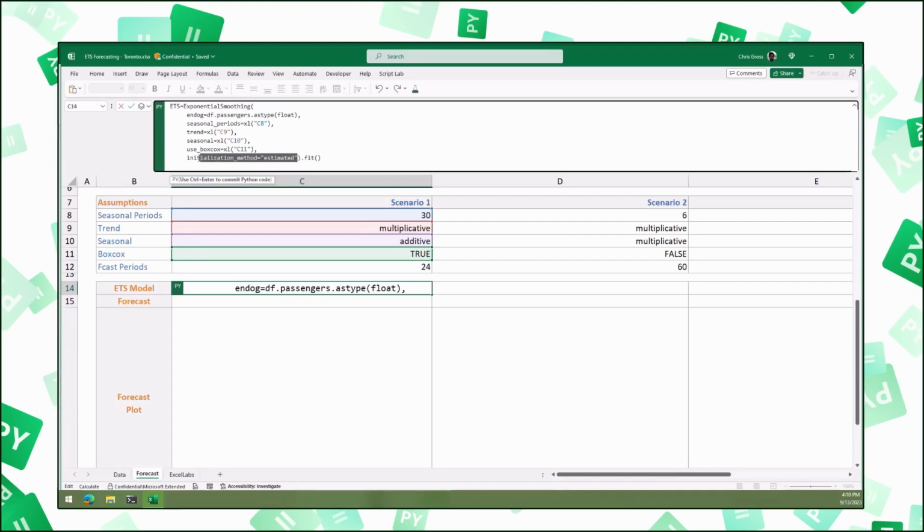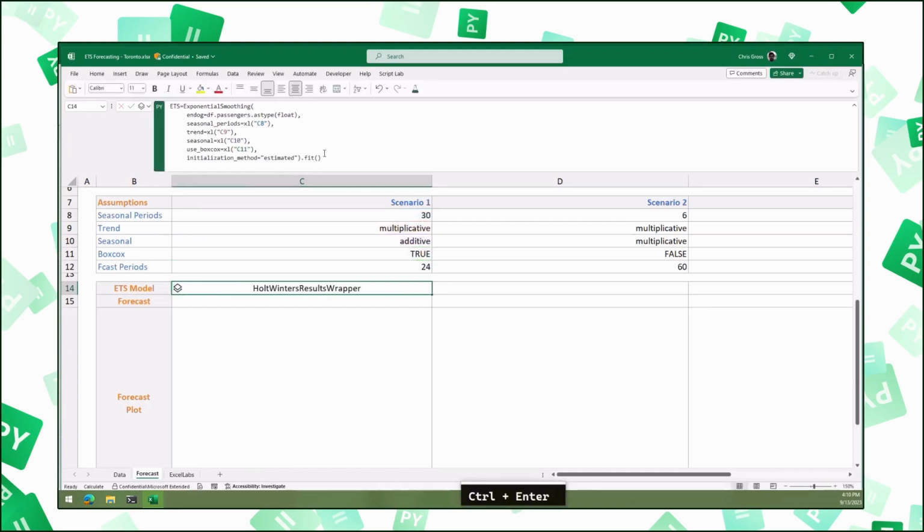And then finally, we want to estimate the data here and then fit it. So a whole bunch of stuff. You don't necessarily have to follow along with all that. At the end of this, what we'll end up getting is a model that we can then use to forecast. So if I commit this, we get something back called the Holt-Winters result wrapper. And so this is a common technique used for time series forecasting because we're looking at time today. Cool. So we've got our new model.